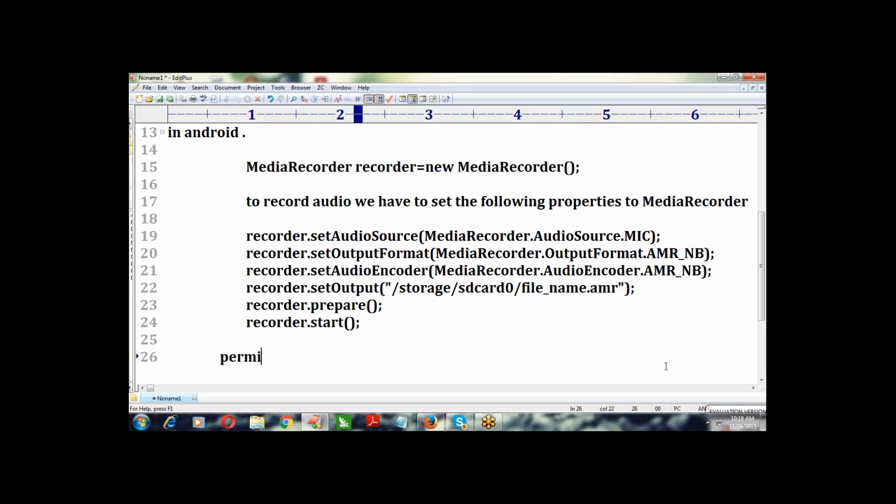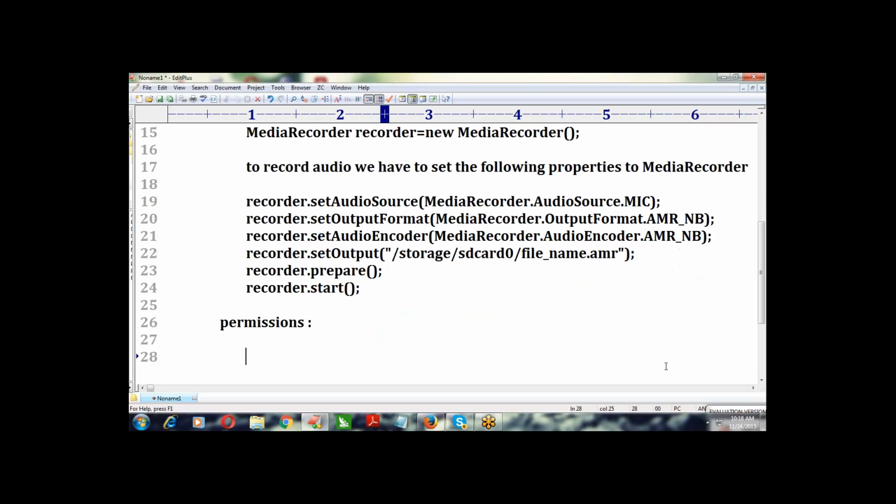Okay. Next, we have to add two permissions in the manifest.xml file. If you want to record an audio file, we have to specify two permissions here. uses-permission android colon name equals android.permission.RECORD_AUDIO is one thing.